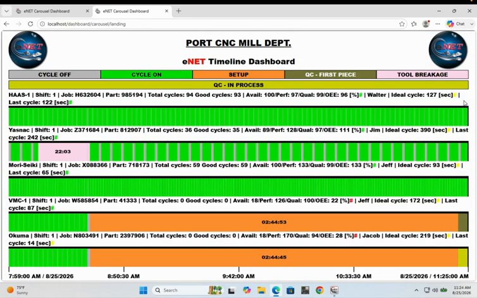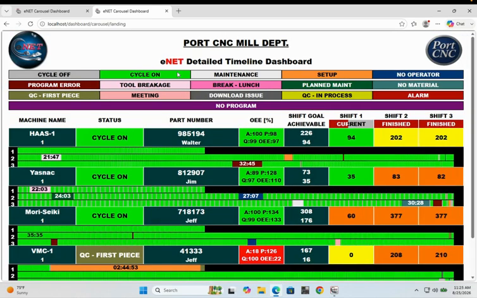The next monitoring dashboard is the Timeline Dashboard. A utilization timeline is displayed for each machine that I've set up in the eNET monitoring software, with all the same performance metrics as the detailed dashboard staged above each machine's timeline. Along the top of this dashboard, you'll notice a key for all of the relevant machine statuses and their corresponding color code.